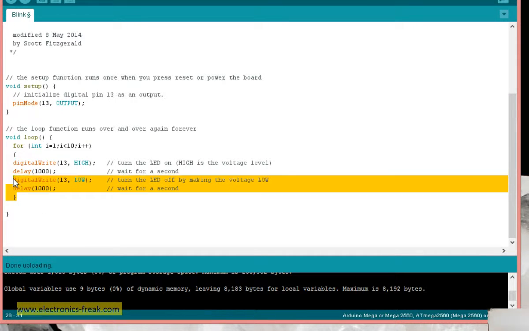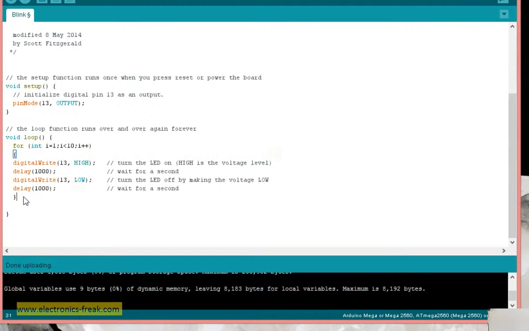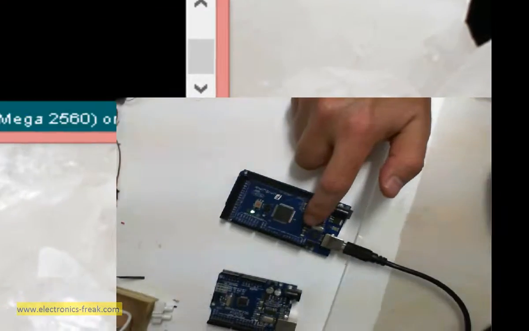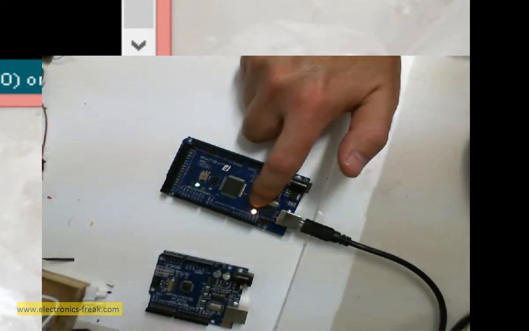And then I will copy the same code and do it with much faster blinks. So in this case we will have 9 blinks at 1 second, and 9 blinks much faster. Let's compile it and run it on the board. Okay, done uploading. So we will have here, let's see, 9 blinks at 1 second and then 9 much faster. Okay, so it is working.